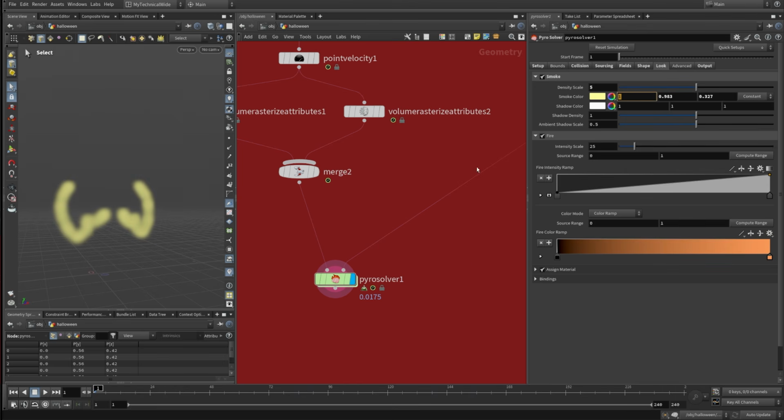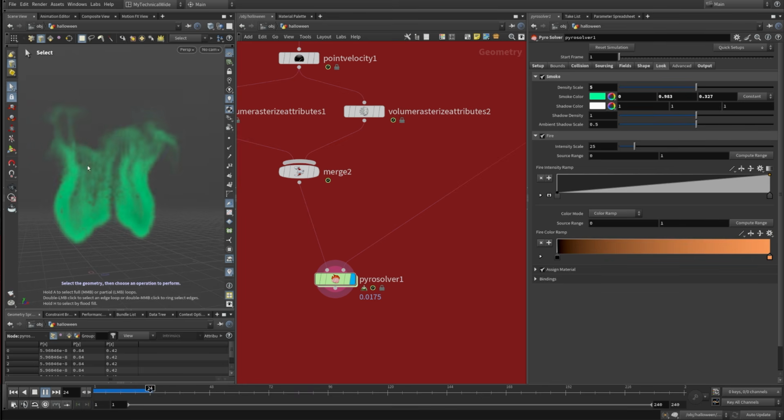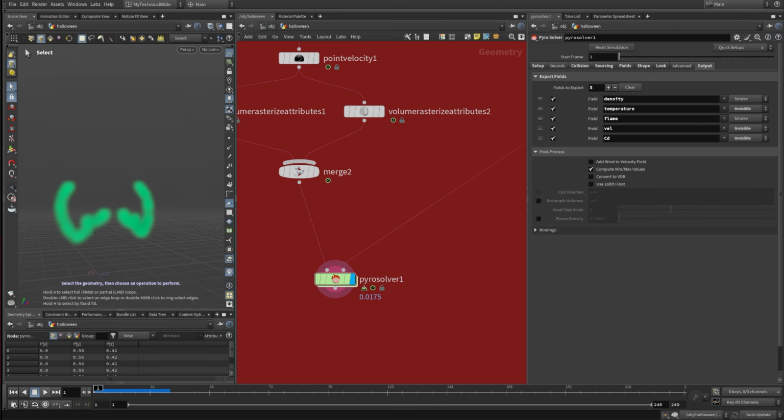And then this one, red color should be 0. Okay, so we got this kind of color in here. All right, cool. So this is our smoke. In the output, we want to make sure that we are going to output only density, temperature, and velocity. And we want to convert everything to VDB, so it's going to be more optimized.